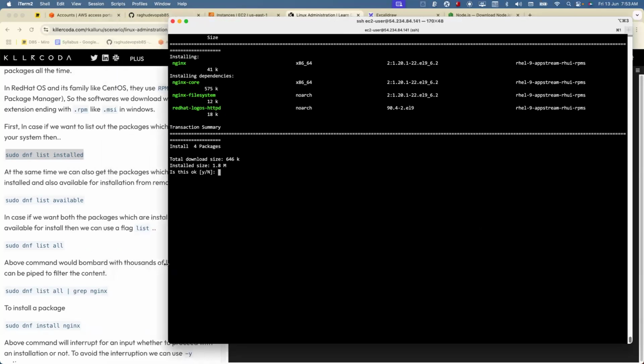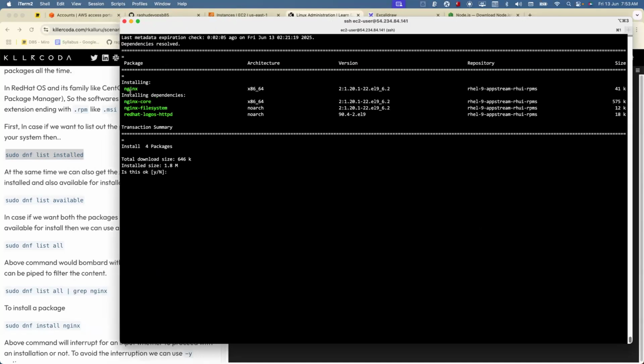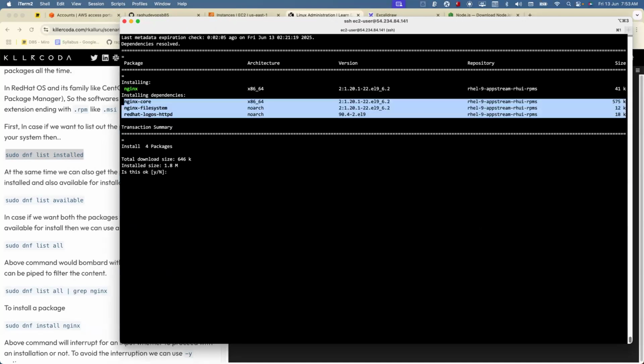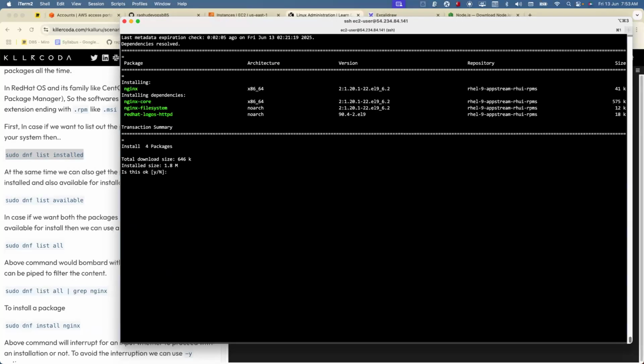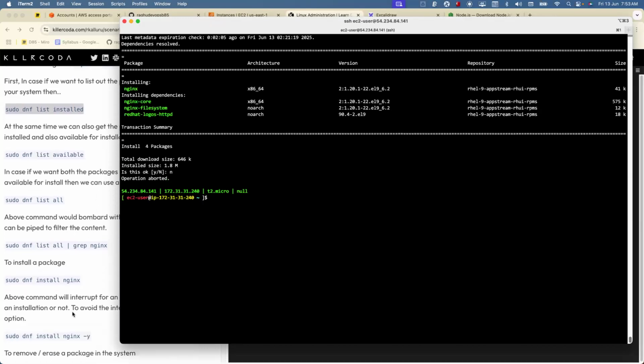So if you are installing nginx, if you see this here, you're trying to install nginx and automatically its dependencies are also being installed. So do you want to proceed? Yes, you are getting it, right? So I'm giving no for now. Why? Because I wanted to show you an option where you're being asked for yes or no.